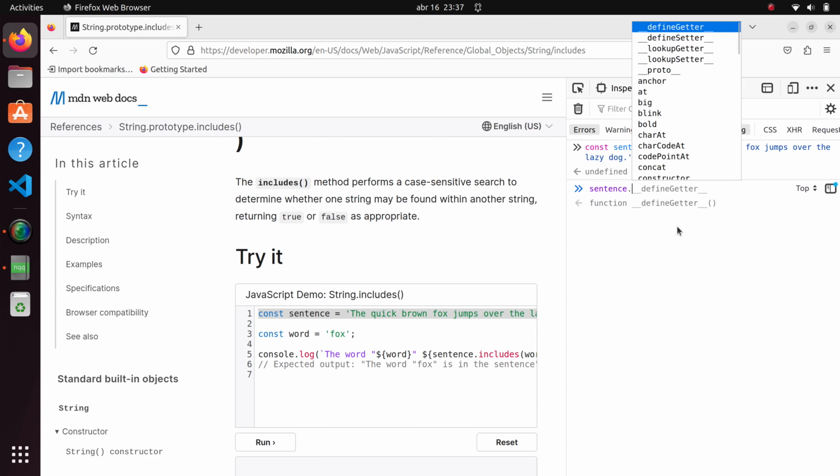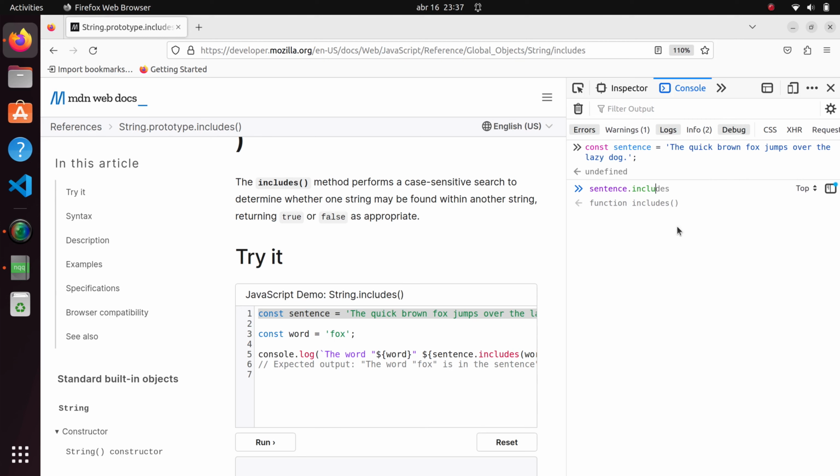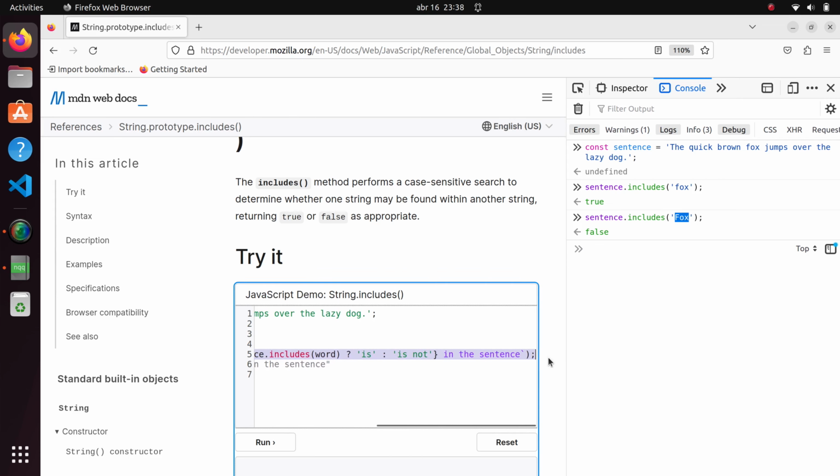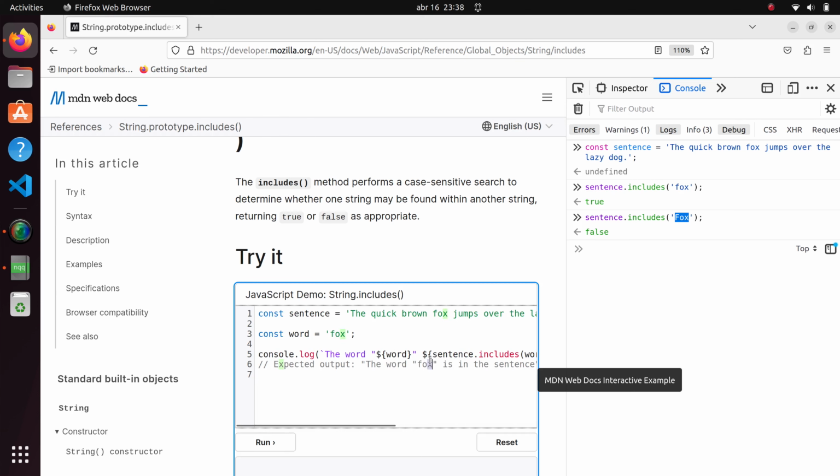Let's see if the sentence has the word fox. And of course it does. Let's put an uppercase F, and we get false because includes performs a case-sensitive search. As I said before, this method is very useful, especially in functional programming. And that's all for now.